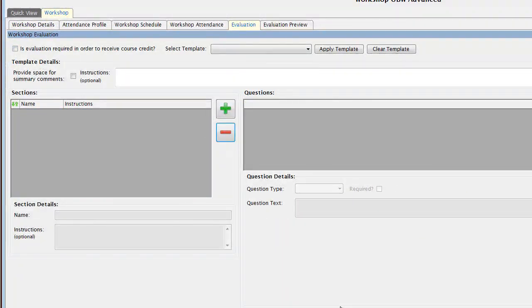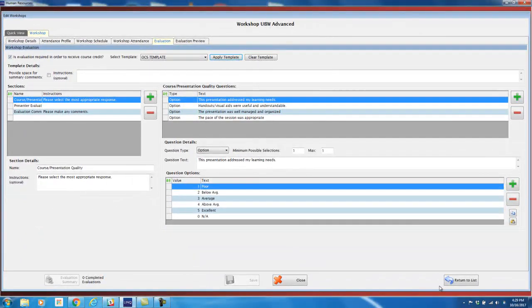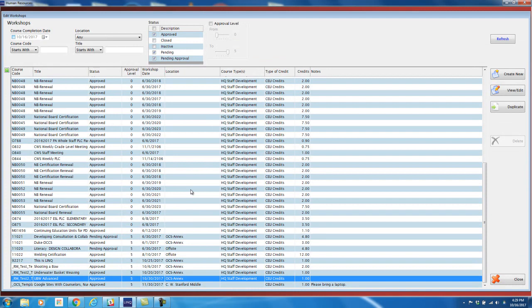So when you come into this screen, it'll actually look like this. Pardon me for having to clean that up, but I've been in here playing a lot. So again, I'm on the evaluation tab. I'm going to click on evaluation is required for course credit. That's going to be our default. And I'm going to choose OCS template, and then I'm going to say apply template, and it'll actually put in everything in there that we put in. Okay, and then it's just a matter of returning to the list and doing another one or going on to another project.